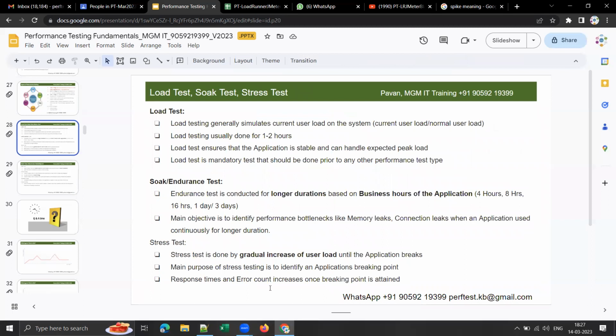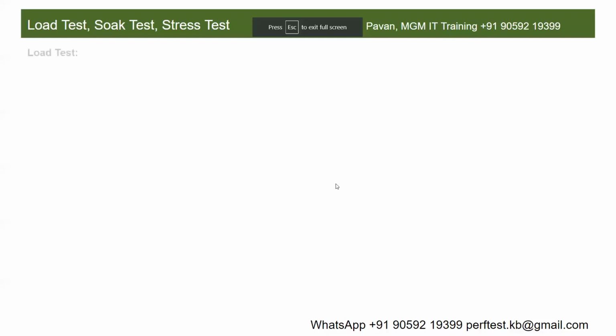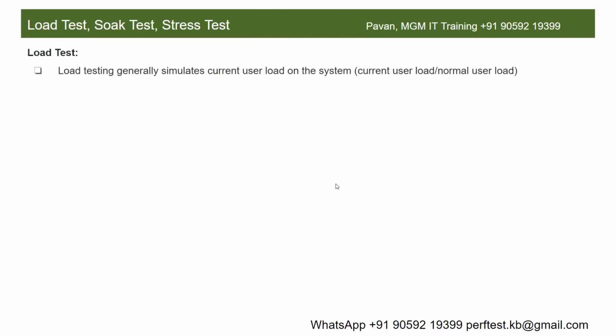So in the next two slides, I covered these different types of performance testing in detail. As we discussed, load test is the first and foremost one. And load testing generally simulates current user load on the system. System means nothing but application. Load testing is something which we do with current user load or normal user load, right? And it is usually done for 1 to 2 hours.